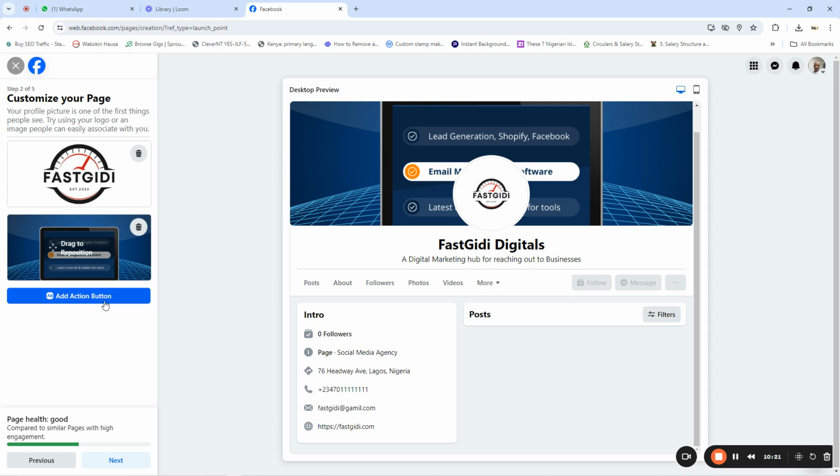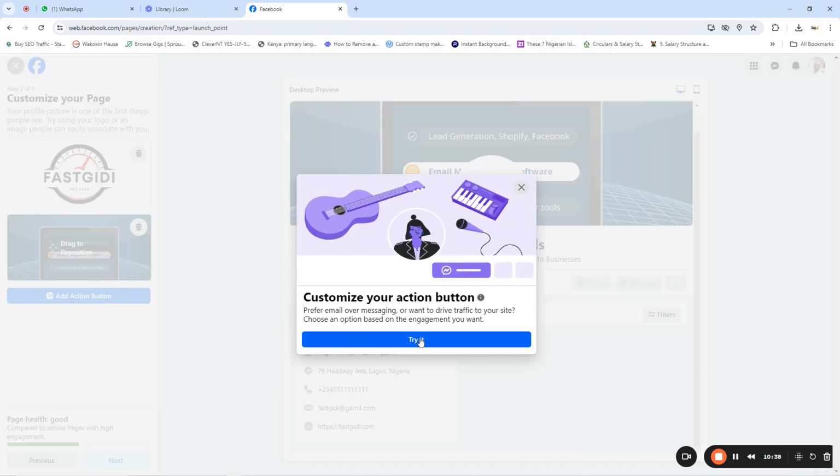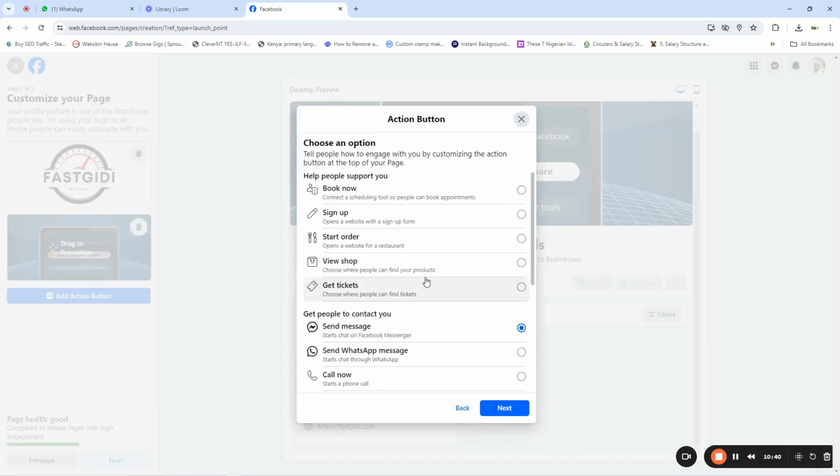Mind you, there's also something here that says add action button. This action button allows you to allow people to message you directly or call you or message you on WhatsApp and all of that. So let us see what happens when we click on add action button. If you click on add action button, it's going to ask us to customize our action button, and then you see it is asking us book now.